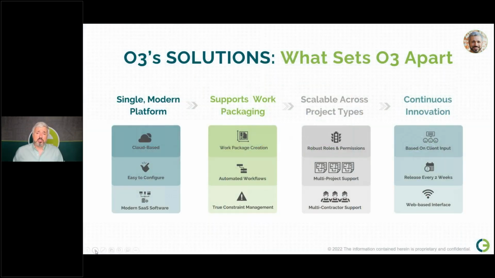Some of the things that set us apart: we are a single modern platform, so it's cloud-based, and easy to configure and set up. It supports work packaging and true work package management. So it's not just about scoping those packages and then printing something out to execute in the field. It's about actually managing that package through a workflow, whether that's an installation work package or an engineering work package or a startup package. Those packages can be managed through an actual workflow with configurable statuses and constraint management, true constraint management. So it's not about just scoping a package. You actually need to be able to manage that through a workflow to be able to fully take advantage of the value of AWP.